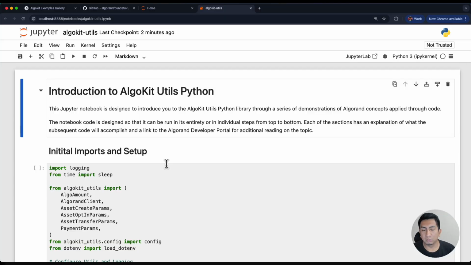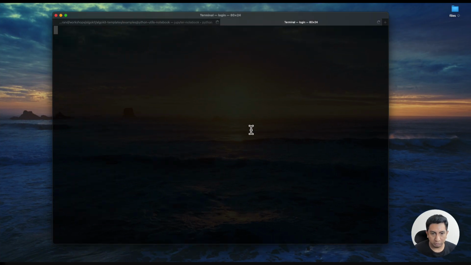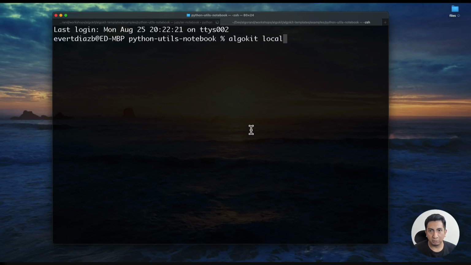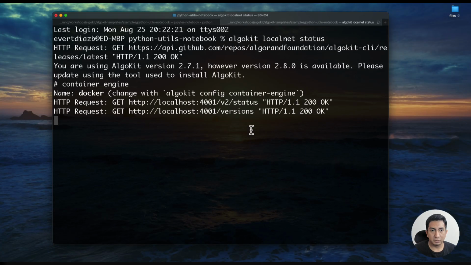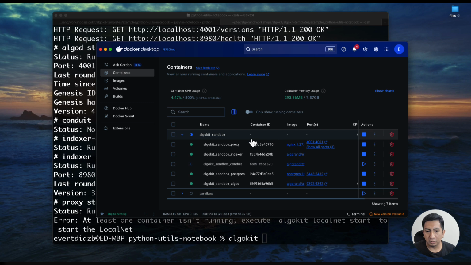Before this, we're going to make sure we have our localnet up and running. So we're going here, algokit localnet status, and we can see there is one container that is not running. So we're going to type algokit. Let's first find out our Docker so we can visualize our containers.